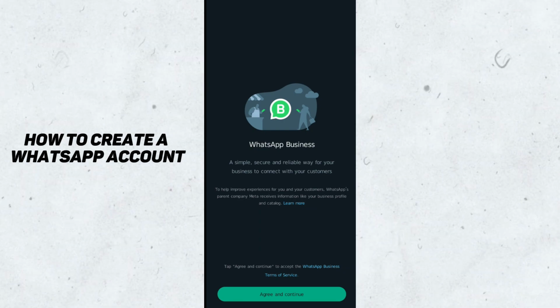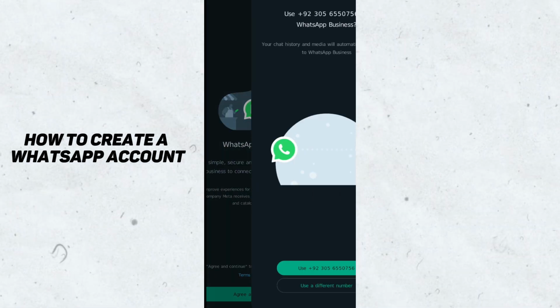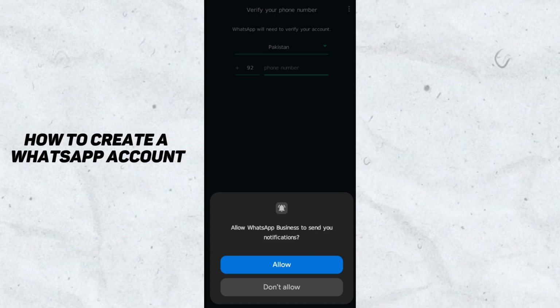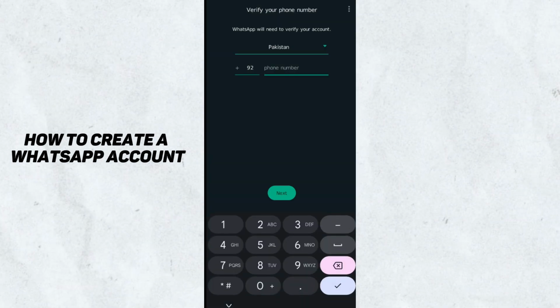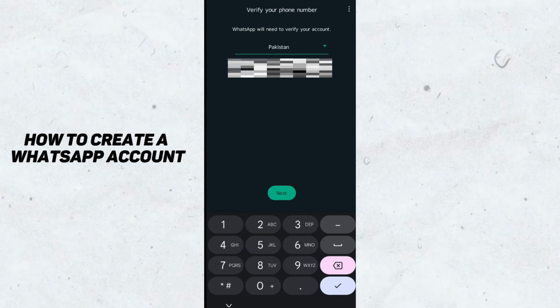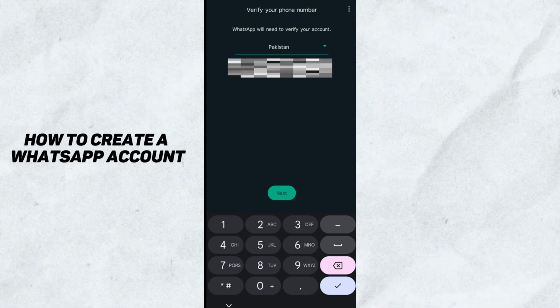So after opening it, you guys have to just simply click on agree and continue. So after clicking on agree and continue, here you guys have to just simply click on allow permission to WhatsApp. Here you guys have to just simply add the number with which you want to make a WhatsApp. So after typing the number, you guys have to just simply click on next to proceed.